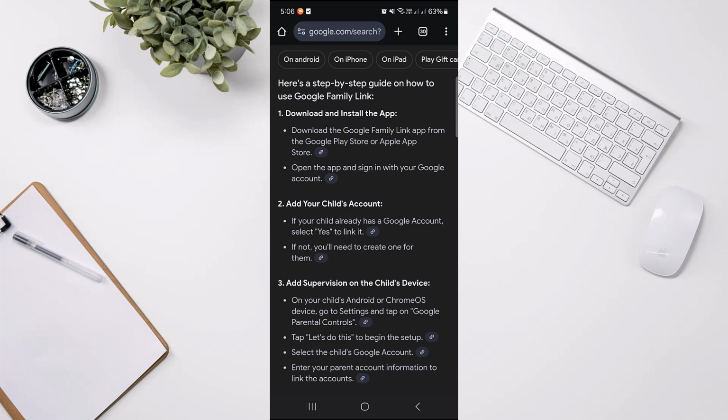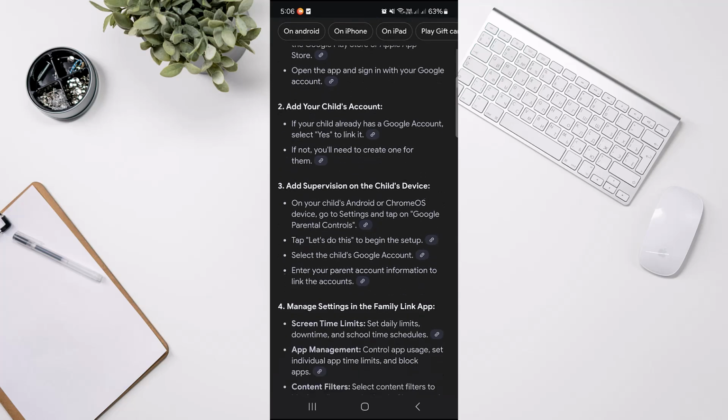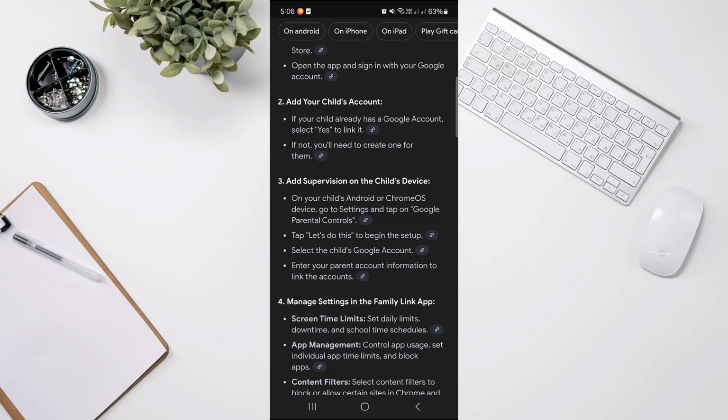Sign in with your Google account. And if your child already has a Google account, select yes to link it. If not, you will need to create one for them. On your child's Android or Chrome OS device, go to Settings and tap on Google Parental Controls. Tap Let's Do This to begin the setup and select the child's Google account.